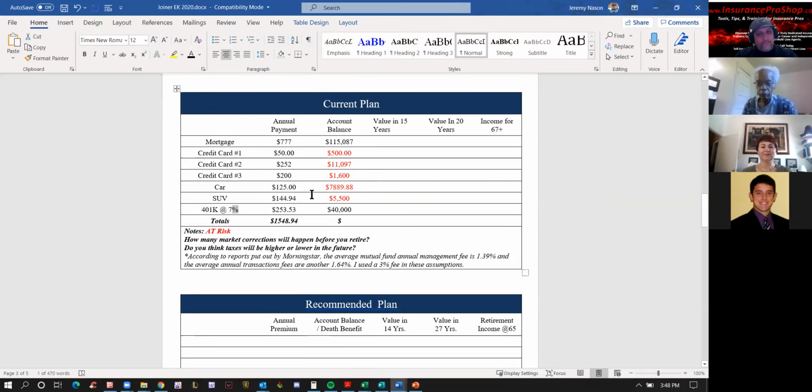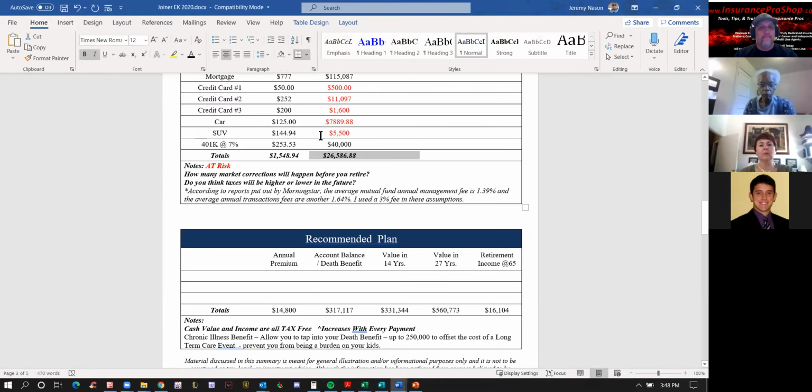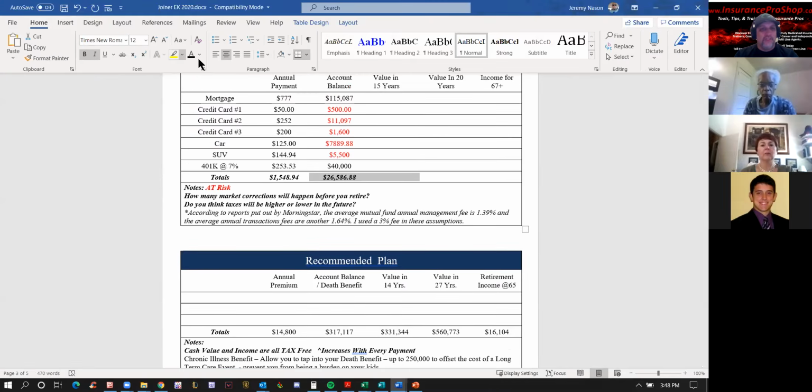Yes. All right. So we have the mortgage, the credit cards, the car, the SUV, the 401k. We have the payment per month. Outside of the total debts, what do we want to show them? What are we trying to get them to do? We're trying to get them to pay off their debts, right? So first thing we're going to do is, I have that number if you're ready for it, Jimmy. Go ahead. 26,586.88. That's the debt number, right? Yes, that's just debt. That doesn't include the mortgage, obviously. Just the red numbers.